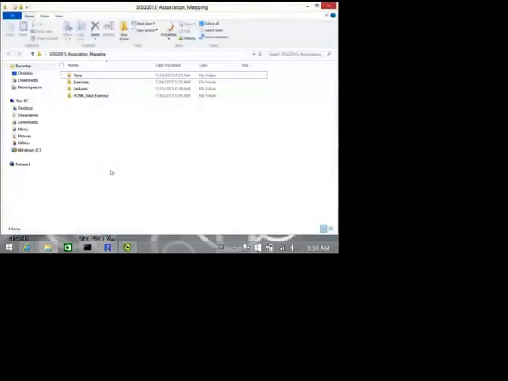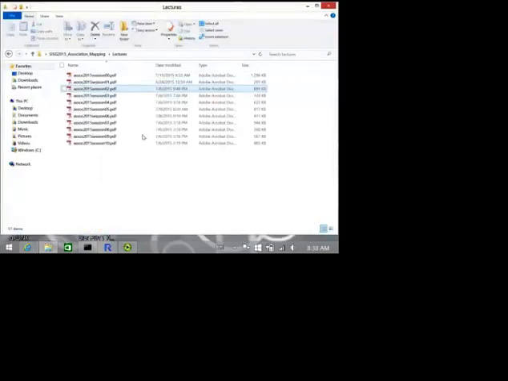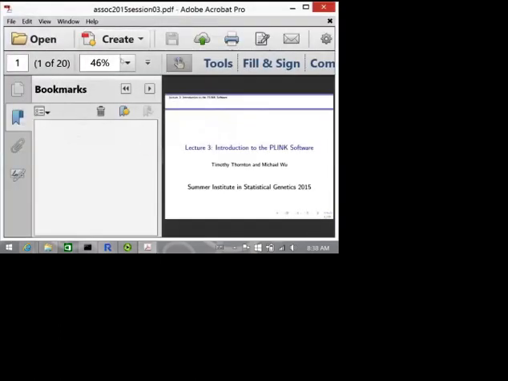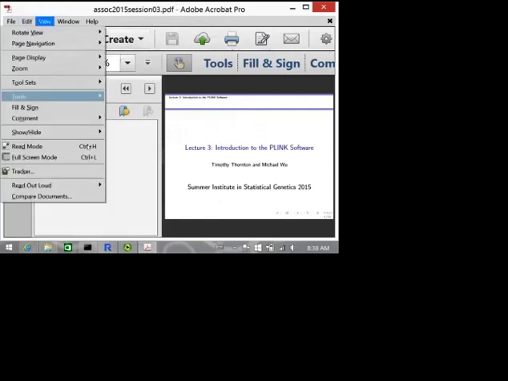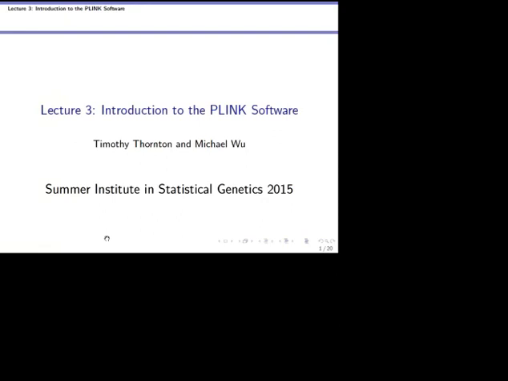In session 3, we're going to talk about how to perform a GWAS using the PLINK software. So we've discussed how to do an association analysis.